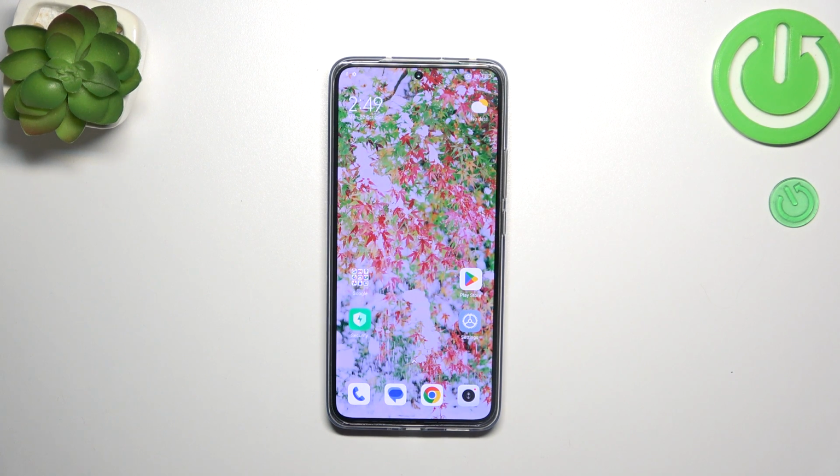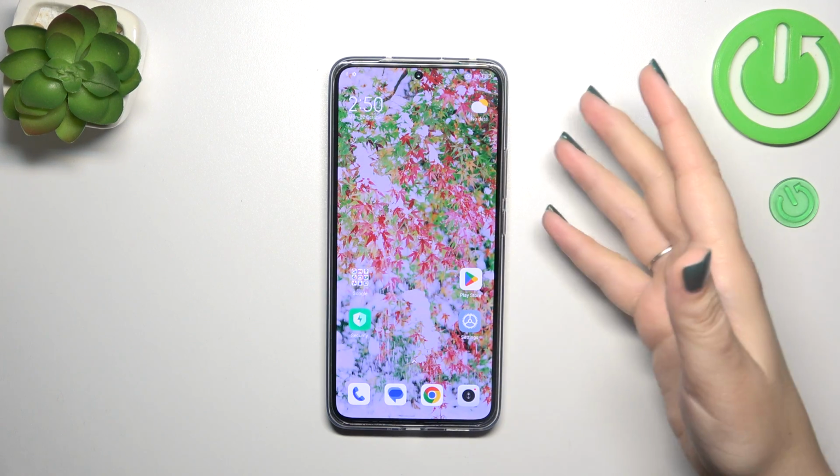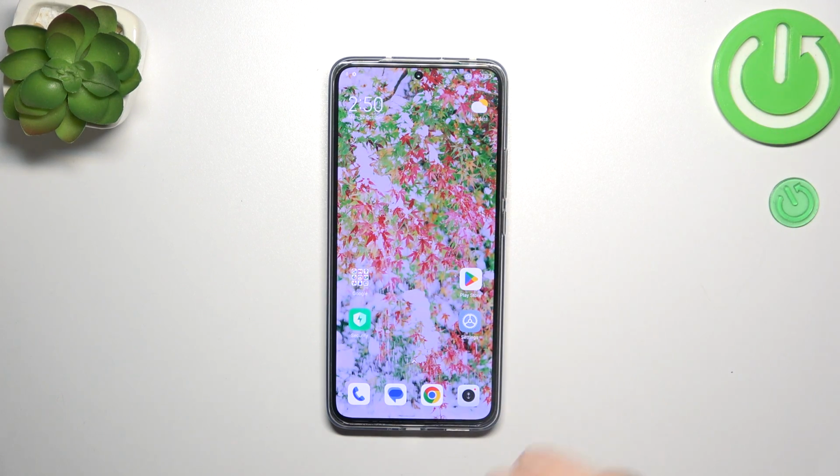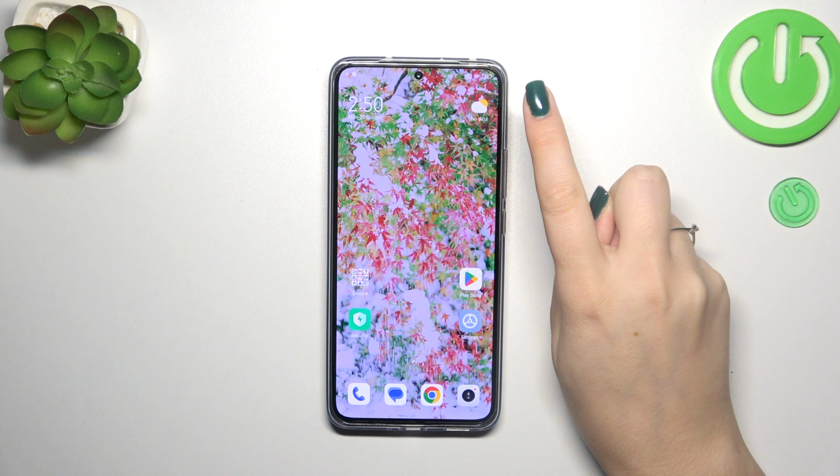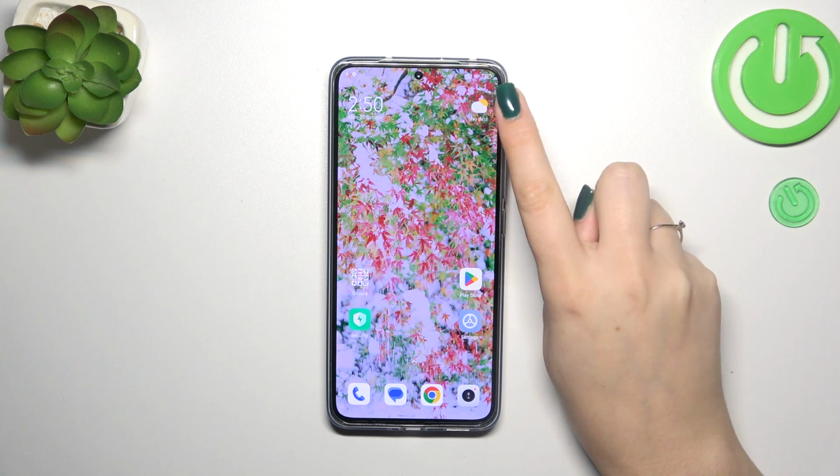Hi everyone, in front of me I've got the XIAOMI 13T and let me share with you how to show battery percentage on the status bar in this device. I'm not really sure if you can see anything because of the Apache wallpaper I've got applied, but trust me, I've got the percentage inside the battery icon.